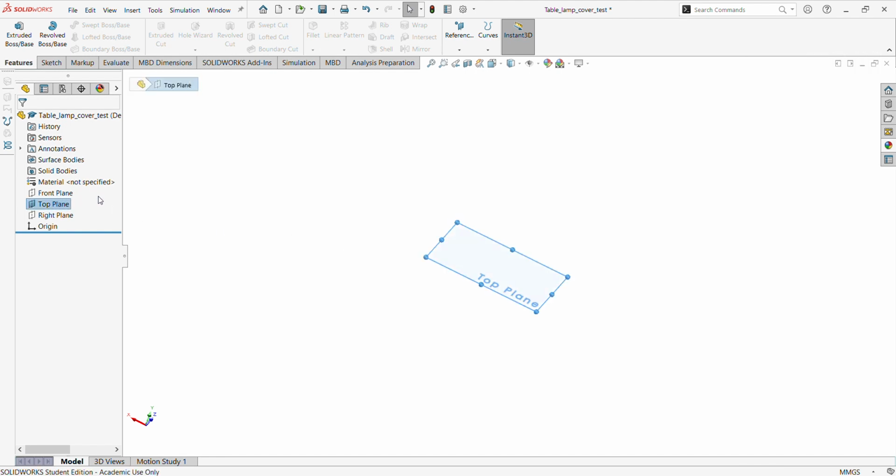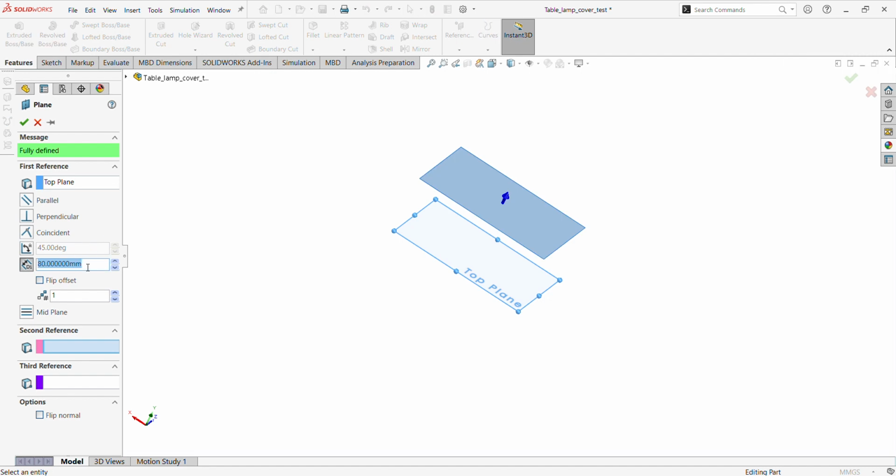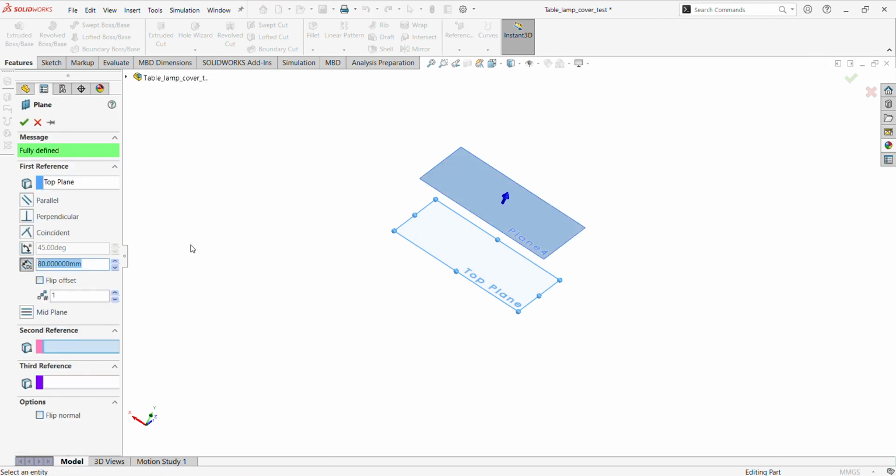Let's light up the top plane, and then we're going to offset two planes here. We offset one plane. Let's go for 80. Then the second plane offset. Let's go for 30.